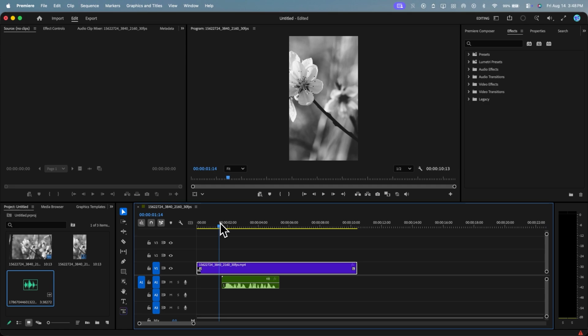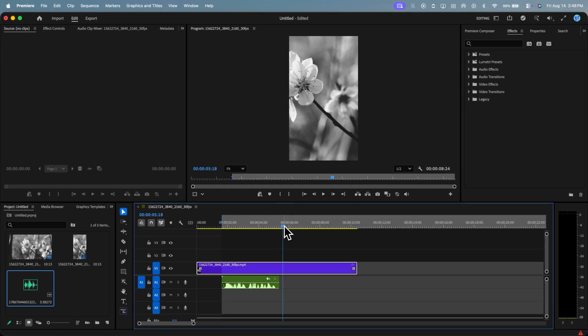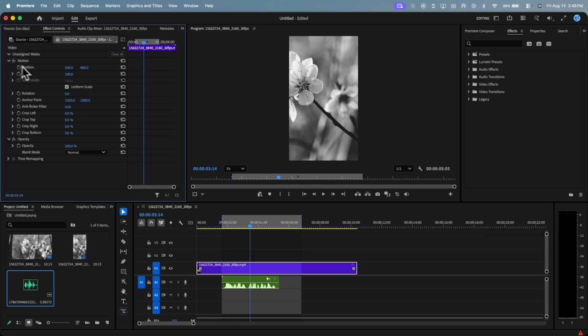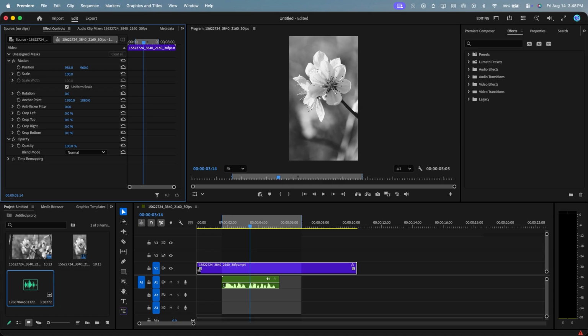Once your short is ready, set the section you want to export. Press I to mark the beginning and O to mark the end of your video. If you want to, you can also select your clip and open Effect Controls. Adjust the scale to fill the vertical frame and use Position to move the video until it is framed correctly.